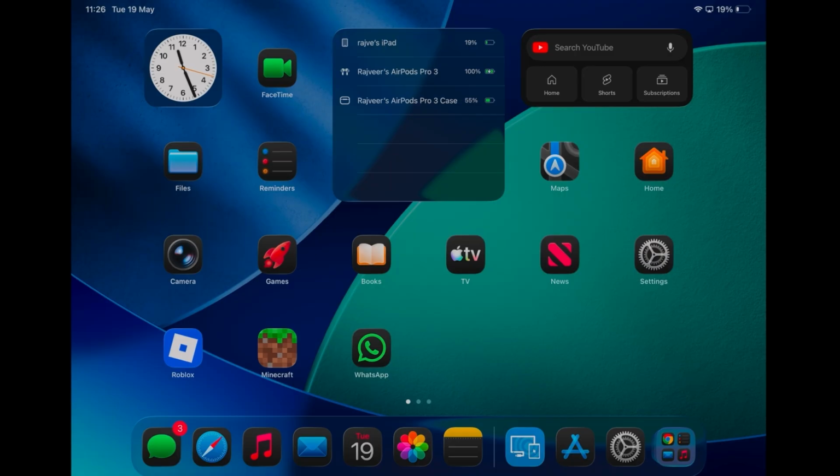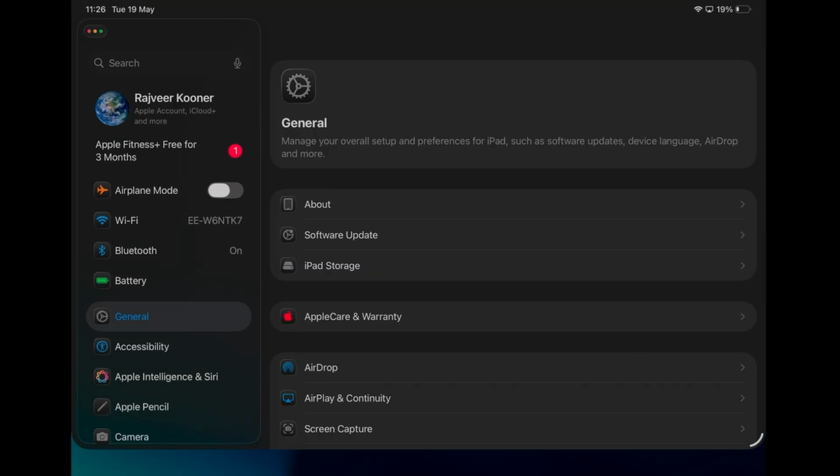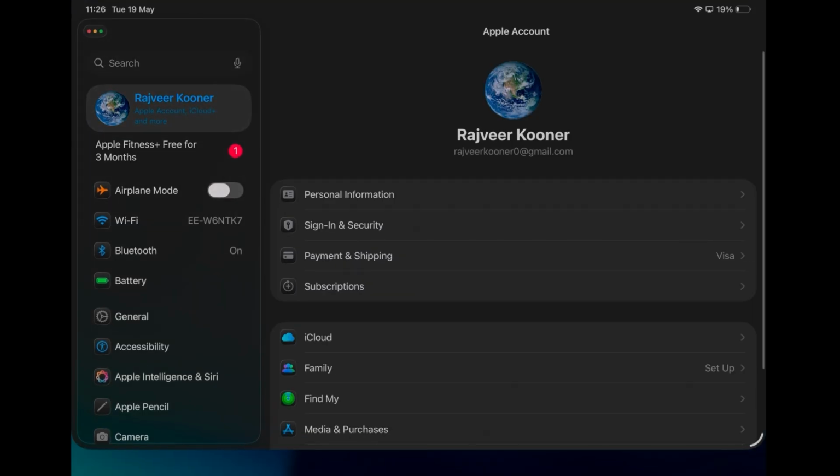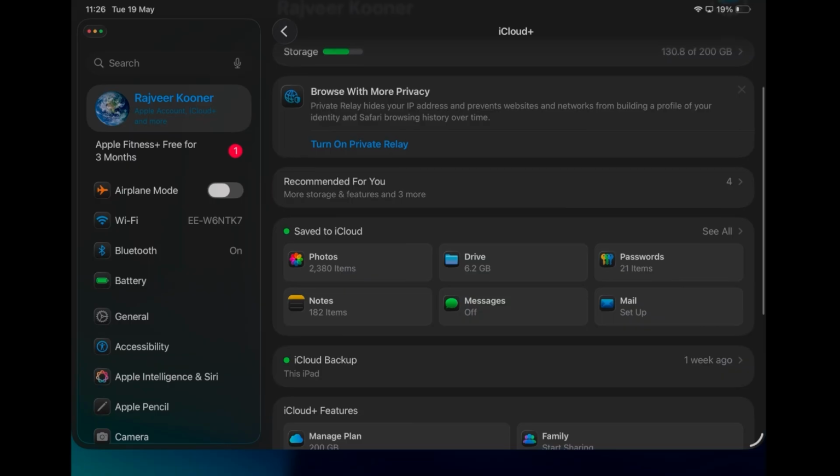So what you can do, if you're able to log in some sort of way, is go over to your settings, click your name at the very top, then click on iCloud. Ensure iCloud backup is turned on, and if you're not able to get into your iPad, then hopefully your iPad was previously backed up, so hopefully that was on before you got locked out of it.